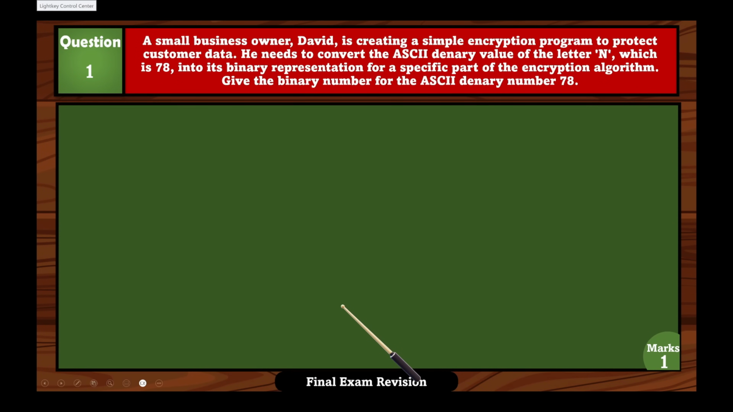Question number 1. A small business owner, David, is creating a simple encryption program to protect customer data. He needs to convert the ASCII Denary value of the letter N, which is 78, into binary representation for a specific part of the encryption algorithm. Give the binary number for ASCII Denary number 78.